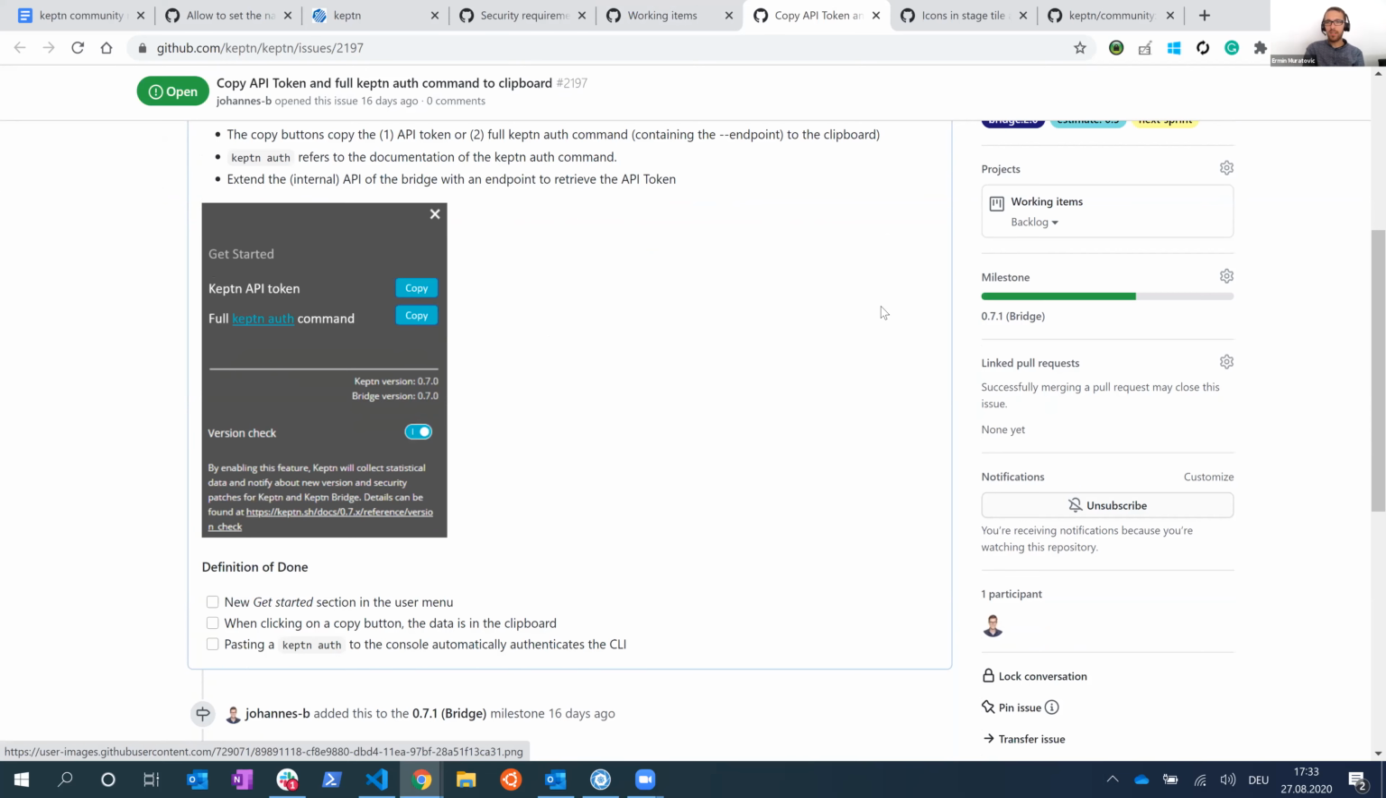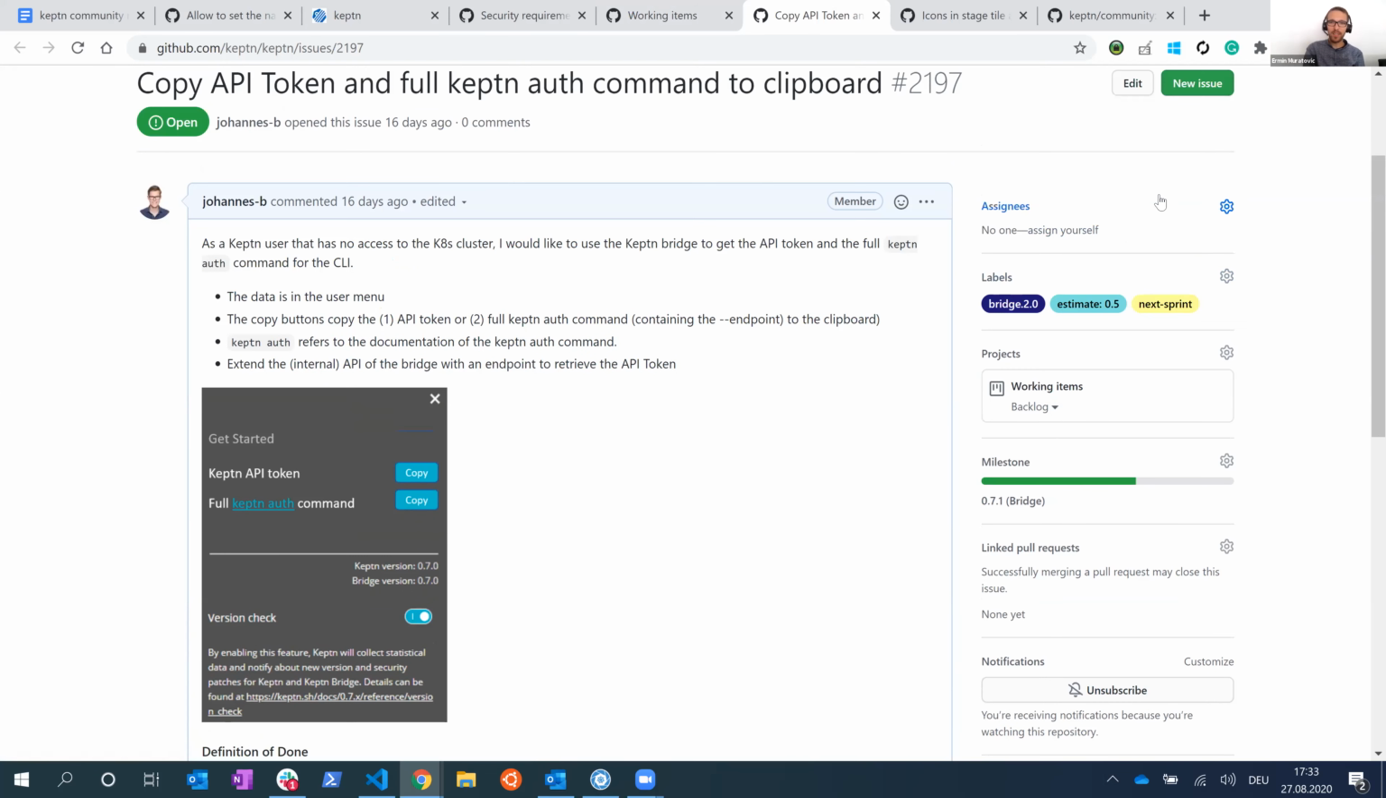Yeah, since it's in the bridge again, you can assign that one to me. All right.